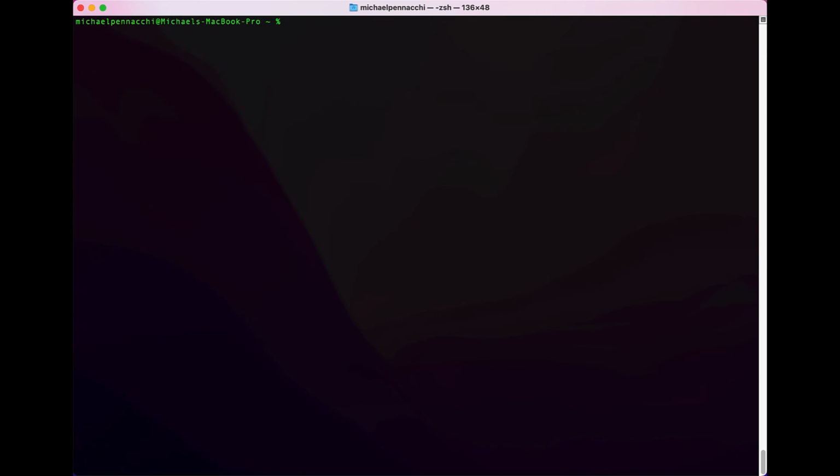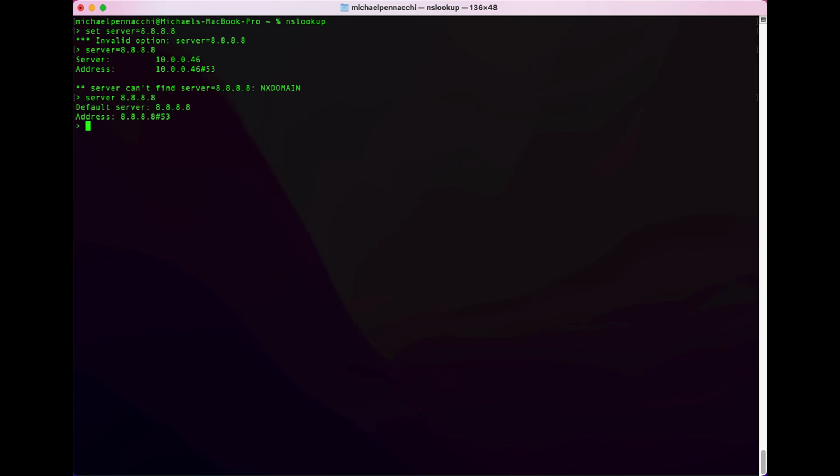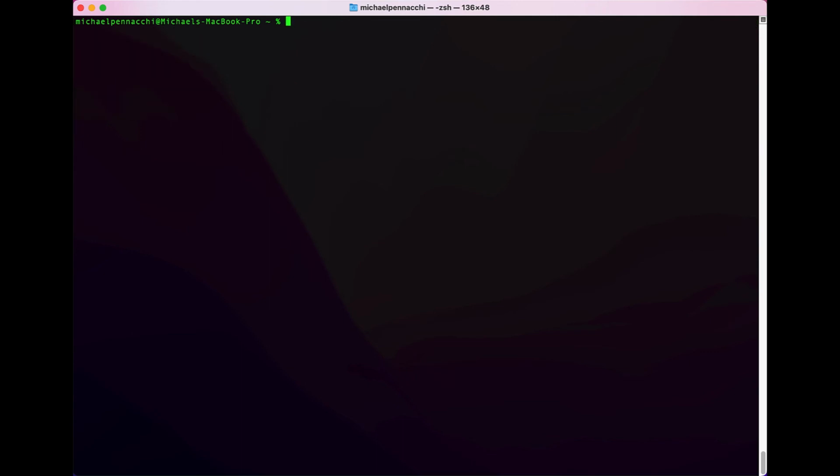Now, let's come in and take a look at two more. I'm going to say nslookup, and I'm going to say set server equal 8.8.8.8. All right, so now let's go in and take a look at a couple more options.